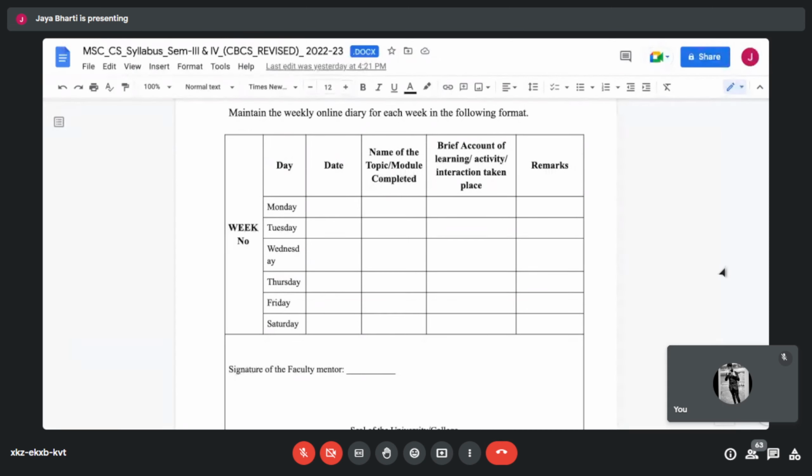Your lectures for both these papers are going to start from Monday. The timetable we will immediately post in the group. Your internship details and project details, all the links will be posted by tomorrow. Please try to fill that up as early as possible. Is that clear, ma'am?